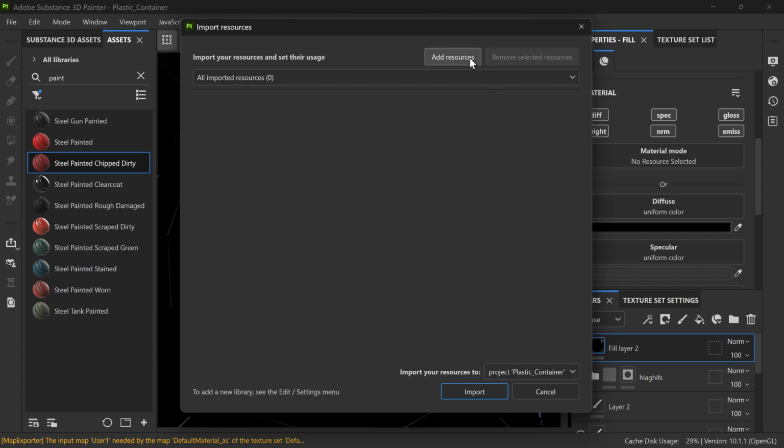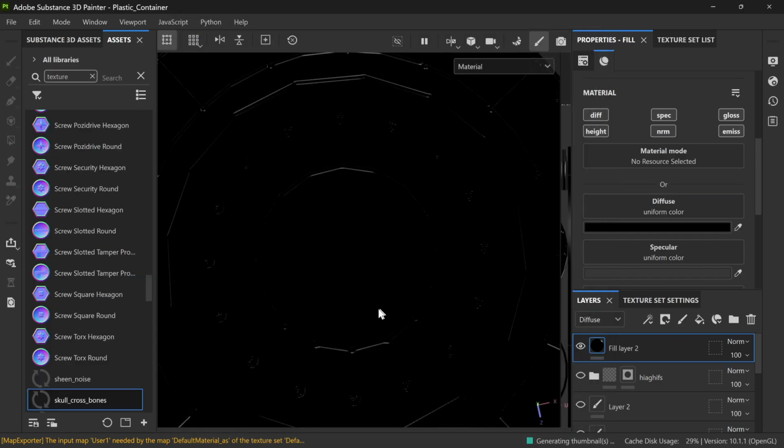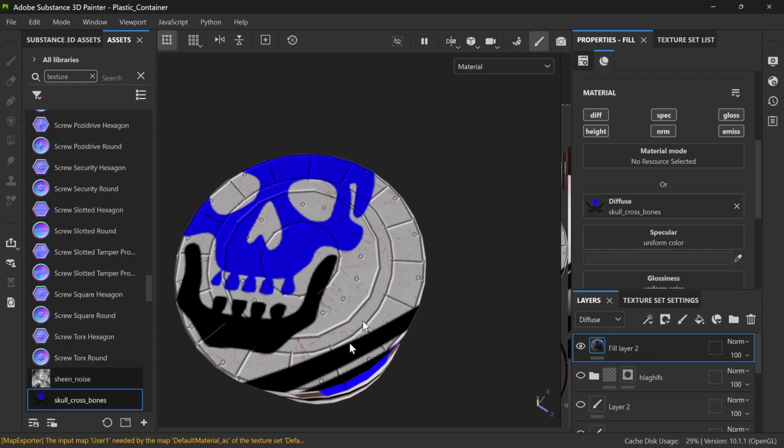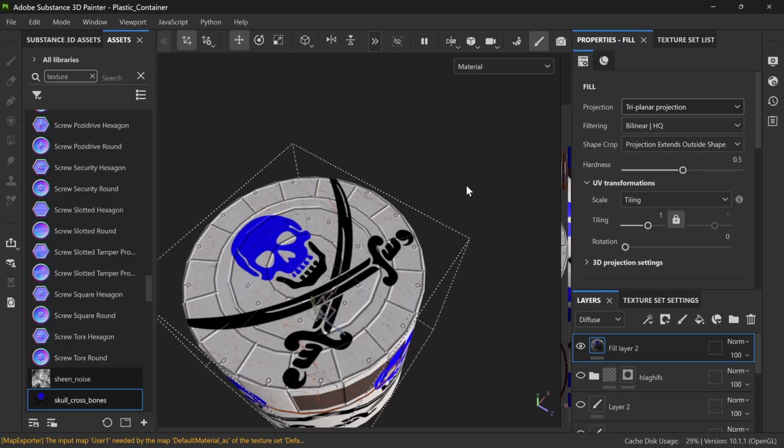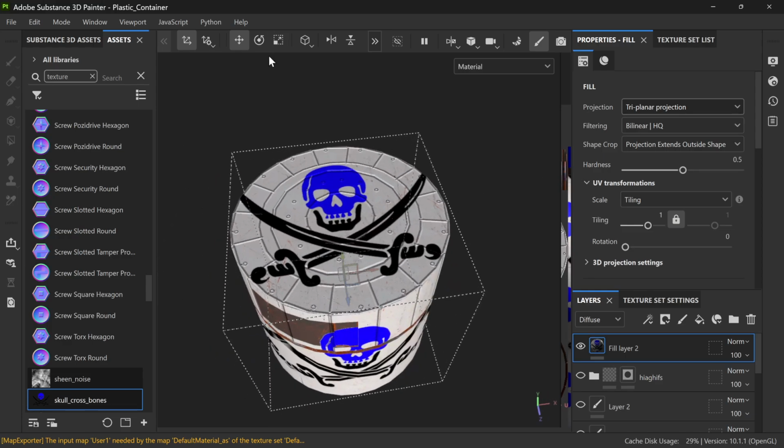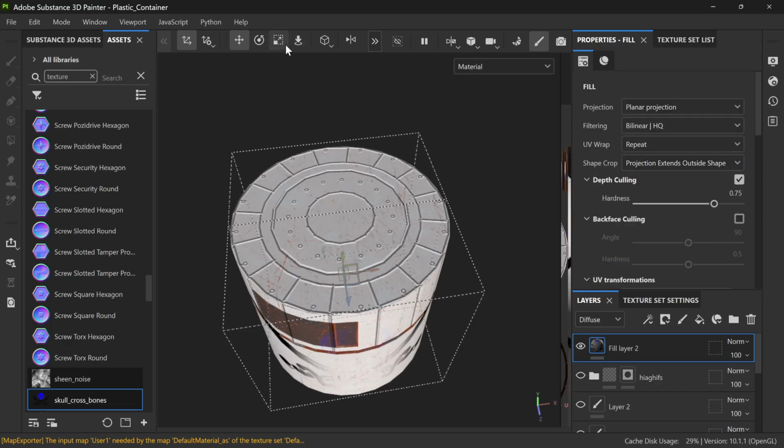We're going to press the plus icon in the assets, add the resource, add the skull and crossbones. We're going to add this as a texture. It's already importing into the project. Then we're going to drag and drop this texture into the diffuse slot, and now we have it here as a pattern, and I'm going to change that to triplanar so that it sits directly above properly. Actually, can you do planar? Oh, that might be even better actually. Planar would be better. And then can we change the planar direction?